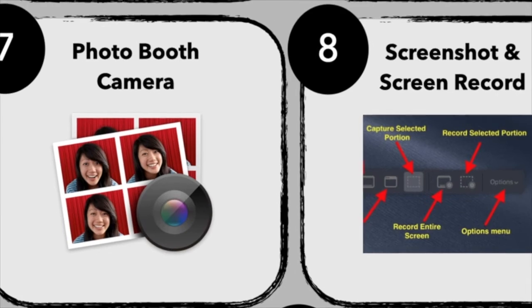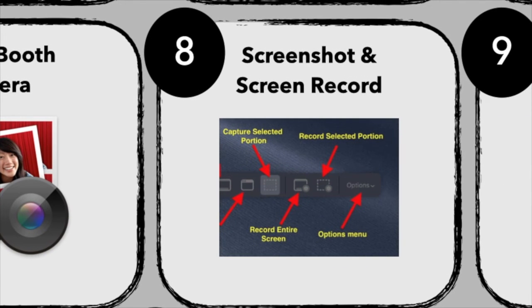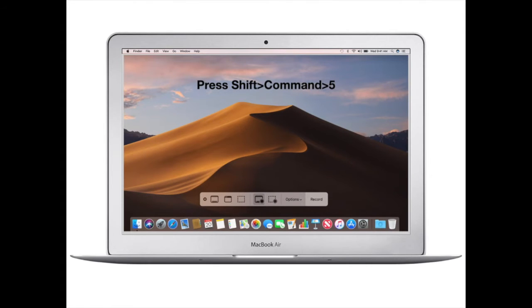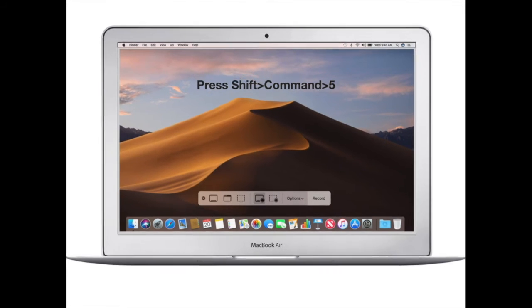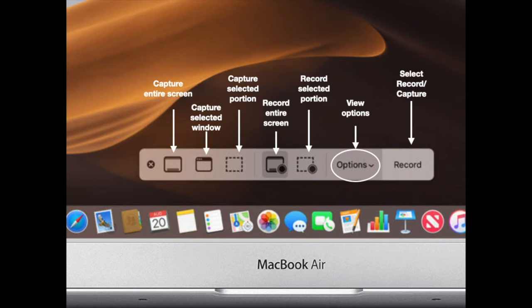Coming up on tip number 8, learn how to screenshot and screen record. On your MacBook, you are able to screen record or screenshot your screen or a selected portion. Use Shift Command 5 on your keyboard to view the on-screen controls. The first option is to capture your entire screen. Select the next window to capture a selected window.